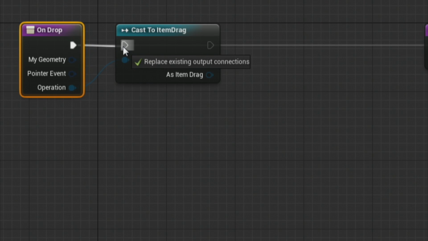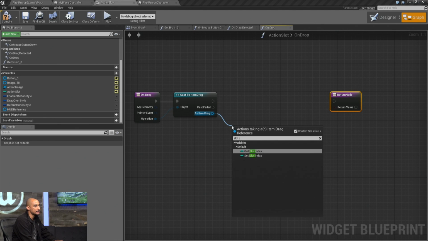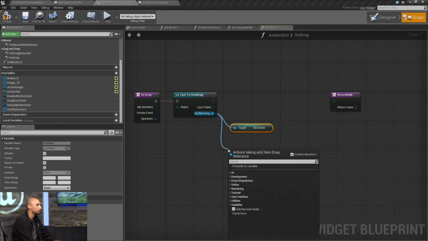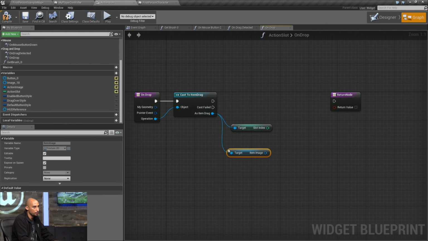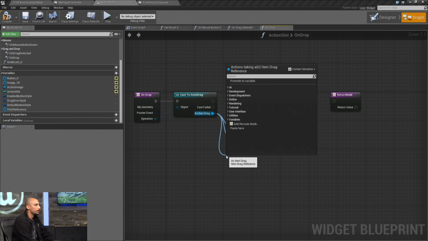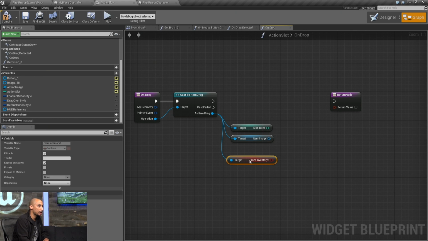So let's make sure that we connect it. Move this over just a little bit more. And we're going to drag off our item drag here, and we're going to search for slot index. So get our slot index. And then we're going to drag off this again, and we're going to search for item image. So we're getting all those variables that we created inside of that item drag. And I'm going to drag off this one more time and say from inventory. So are we dragging from the inventory? No, we don't want to set it. We want to get it. Are we dragging something from the inventory into our action bar, or are we dragging from our action bar to another position on our action bar? So that's why we need to know what this is.